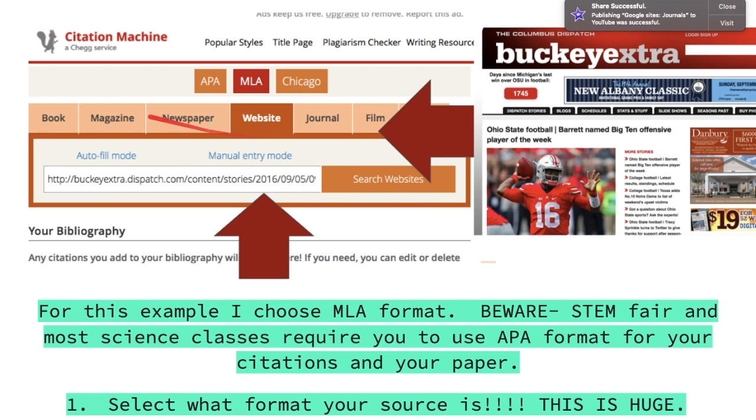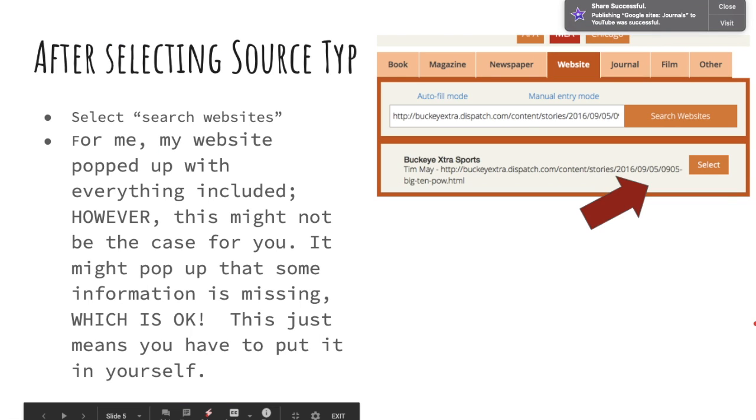The next thing you need to do is choose what type of source you are using. For this one, you're going to use a website because you'll find it on the internet, and then you'll copy and paste the link into this little section right here where the arrows are. And then just make sure again that it says MLA format, because that will change. For STEM Fair, you are going to use APA format, just as something to note for the future.